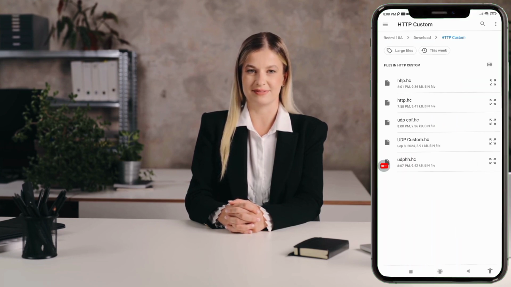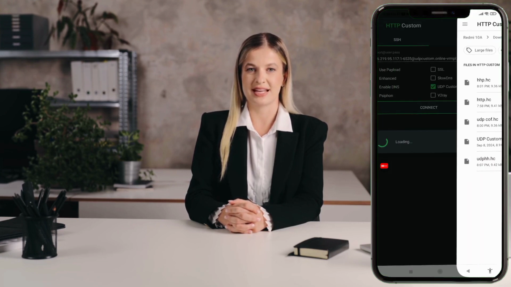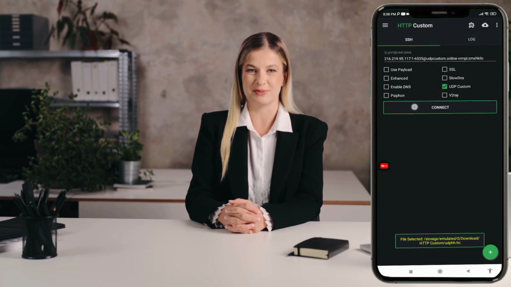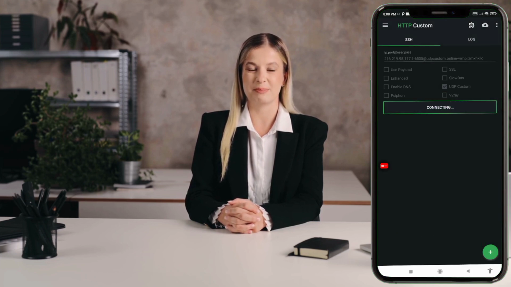Step 8. To start your connection, just tap Connect. Alternatively, if you've saved a configuration, you can import the config file and initiate the connection that way.